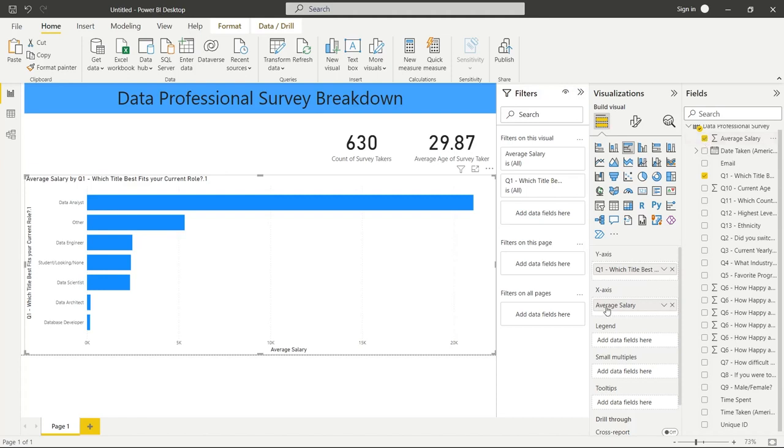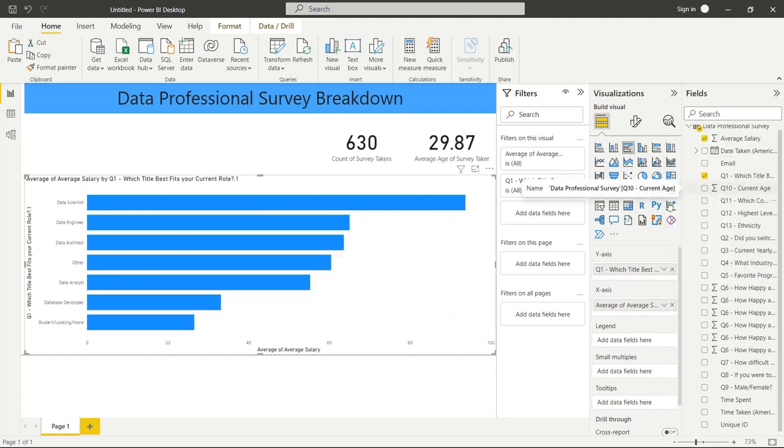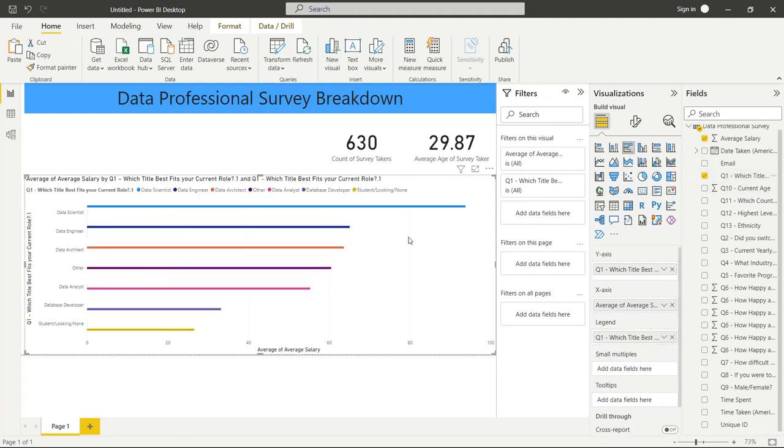Although this says average salary as the title, it's actually doing a count or the sum. So we can click average right here. And what we want to do is break this down by the job title. And so now we can see data scientists are making the most by far. They're making an average of 93,000, at least from the survey takers that took it. Then we have our data engineers making 65,000. Data architects are making 63. And then the data analysts are right here making 55.